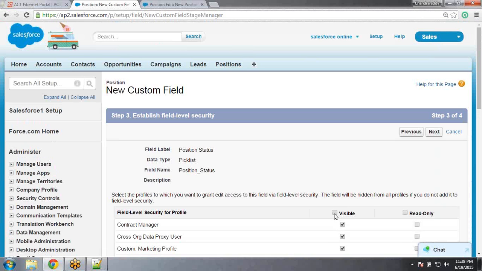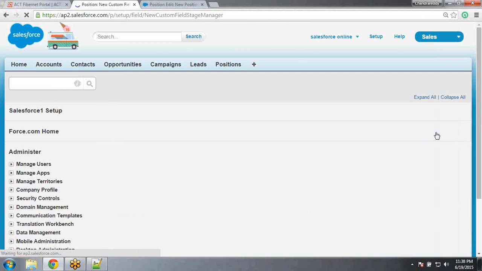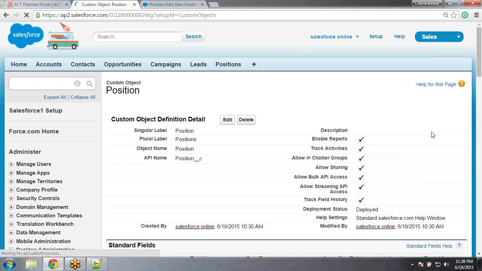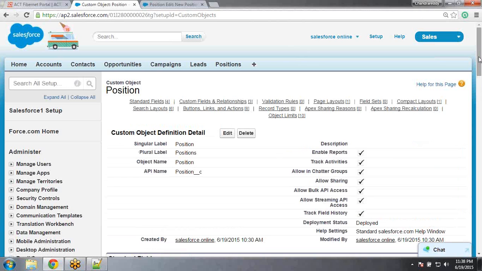Make it visible to all the profiles. Go to next. And then save. Okay, now we have created.